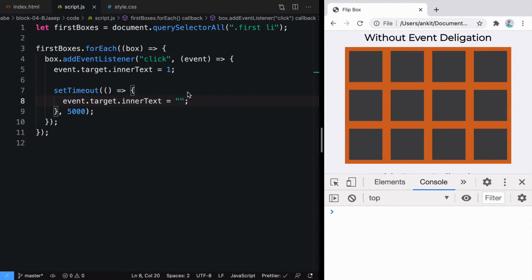So the simplest way I can see here is that forEach gives us the element. Along with that, it also gives us index. But one important thing to notice is index always starts from 0, but here we want to start it from 1. So why not instead of 1 say index plus 1. Refresh it here, click on it, we have 1, click on it 2, 3, after 5 seconds 1 should disappear. Same is the case with 2 and 3.